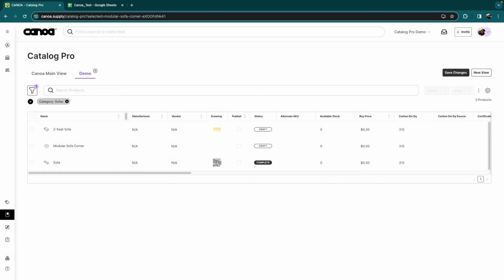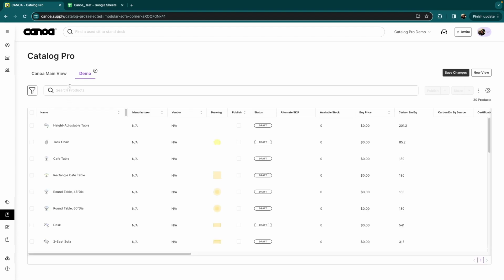The second way to update larger groups of product data is by exporting a CSV from Catalog Pro, updating that data in any program like Excel, Google Sheets, or Airtable, and importing it back into Catalog Pro as a CSV. This bulk import is recommended for any updates over 20 products. So again, I'm going to start by making sure I'm in my own view.